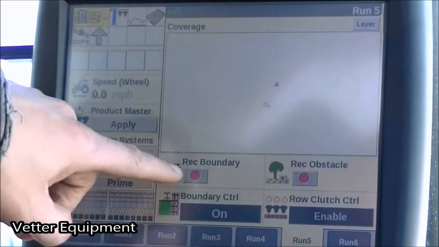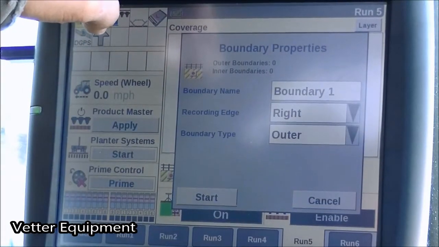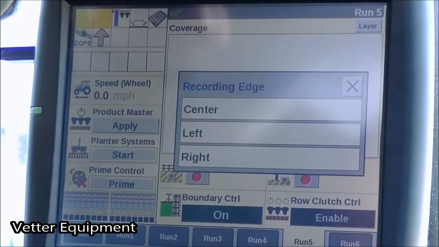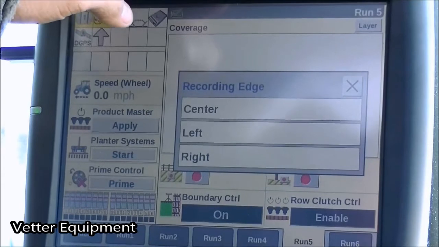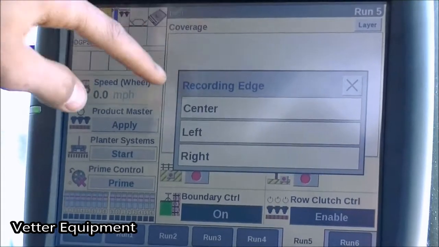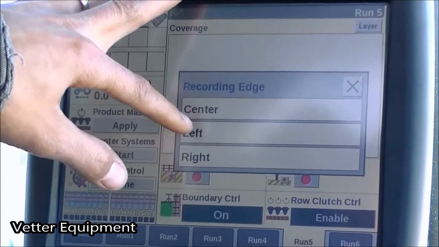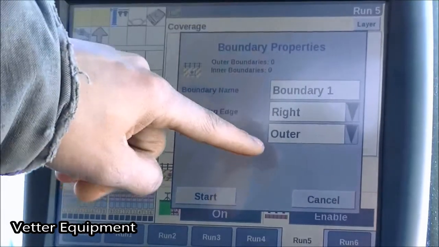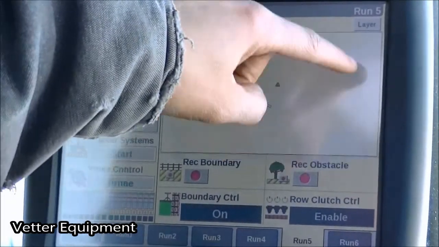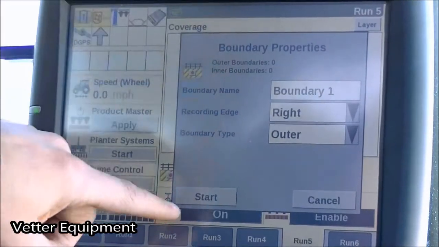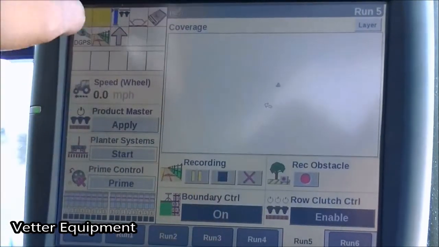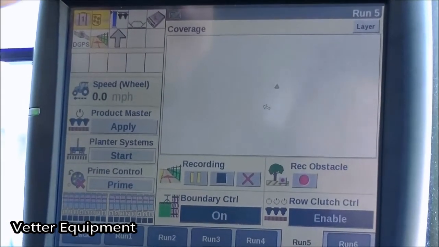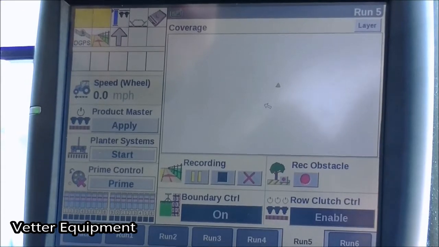Recording a boundary is much the same way. We just hit on our boundary icon here, and once again we'll select our recording edge. Let's say that maybe we're going to record a boundary and we're going around the outside of the field. Maybe we're going counterclockwise. We'd hit the right edge of the planter, and we call this an outer boundary. The inner boundary would be used for like a waterway, but all we have to do is hit start, and it's recording now. So what I'm going to do is take a circle, and we're going to record ourselves a boundary.